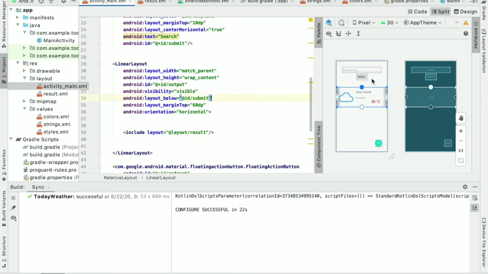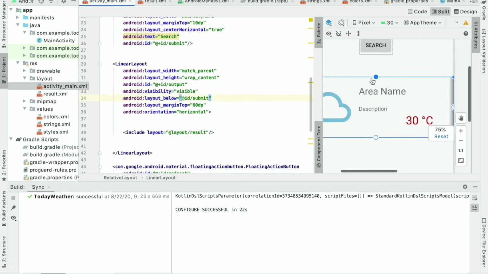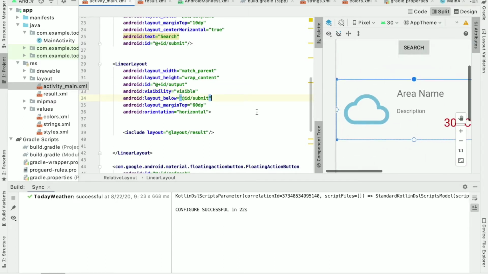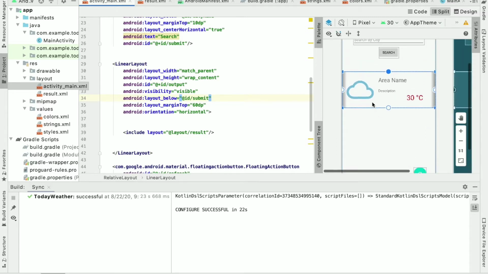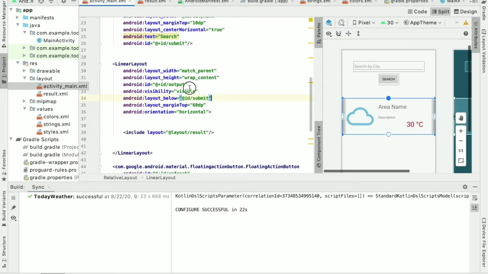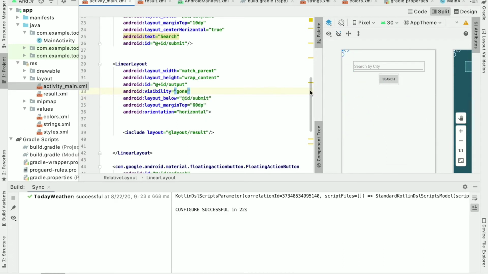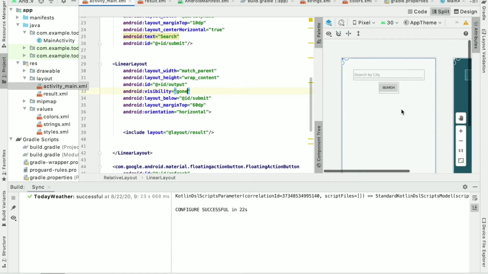If I do it like that, then you can see it, but when our app launches, I'll teach you how, if there is no weather data, then it should not be visible, otherwise it will look horrible. So I want to make sure that its visibility is set to gone, and whenever there is data we can control this in Java. When there is data to display, then it would automatically be displayed here. So here you can see our floating button for refresh, and this is search, and this is edit text.